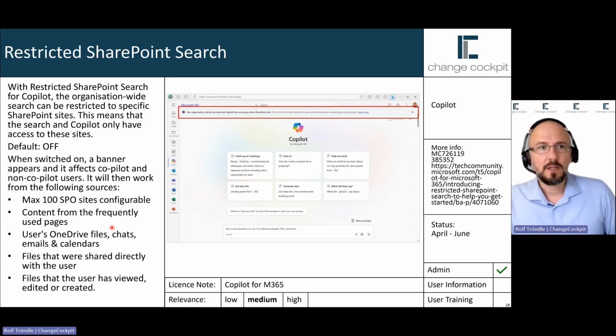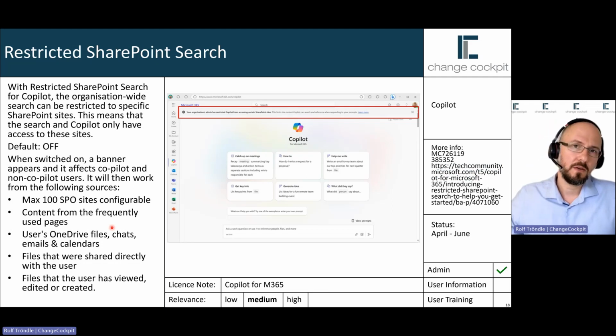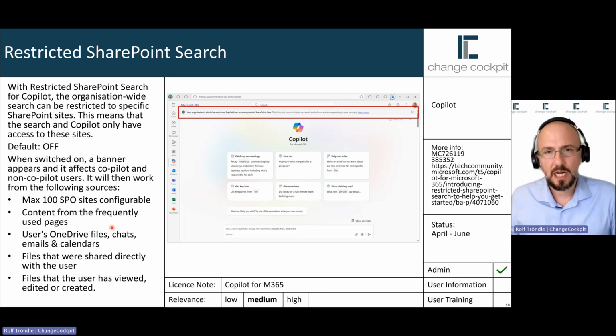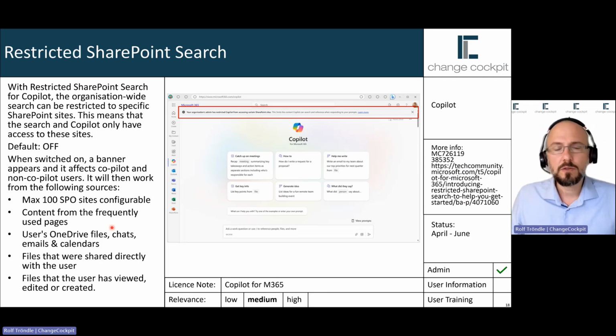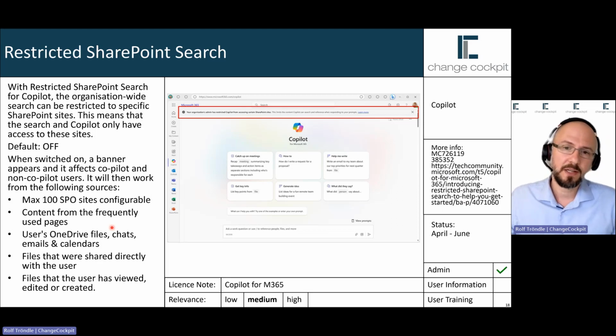Another new feature is a restricted SharePoint search. By default, the SharePoint search indexes all SharePoint sites and pages into your Microsoft search or in the graph engine. This also means that Copilot uses by default all your SharePoint information as input if you are chatting with Copilot for M365.